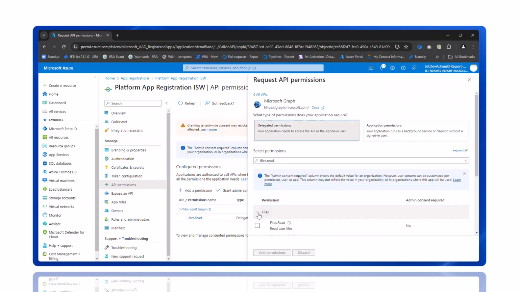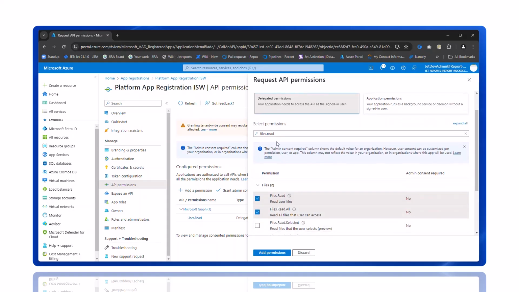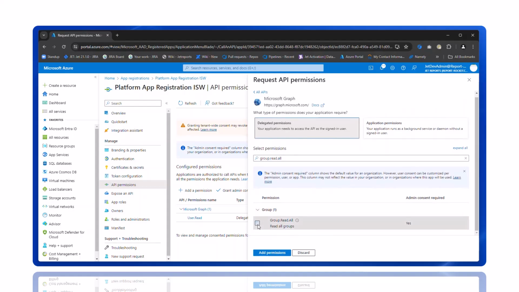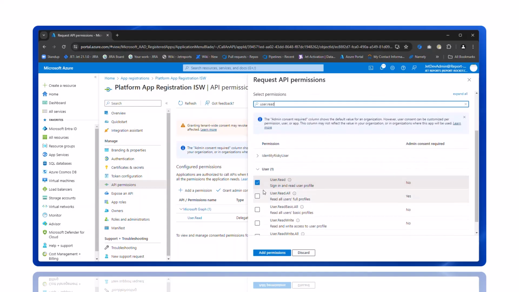Then expand and select Files Read and Files Read All. Search for Group and select Group Read All. Similarly, find and select the following: Offline Access, Profile, and Open ID. Finally, search for User and select User Read and User Read All.